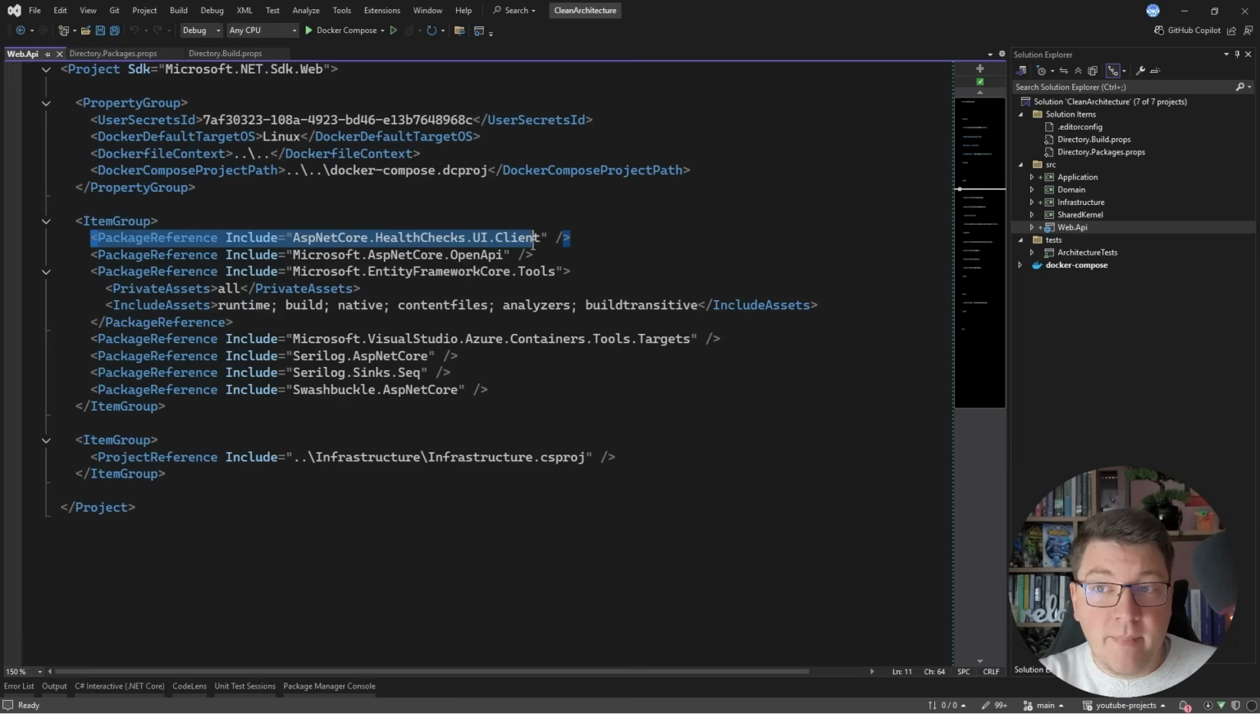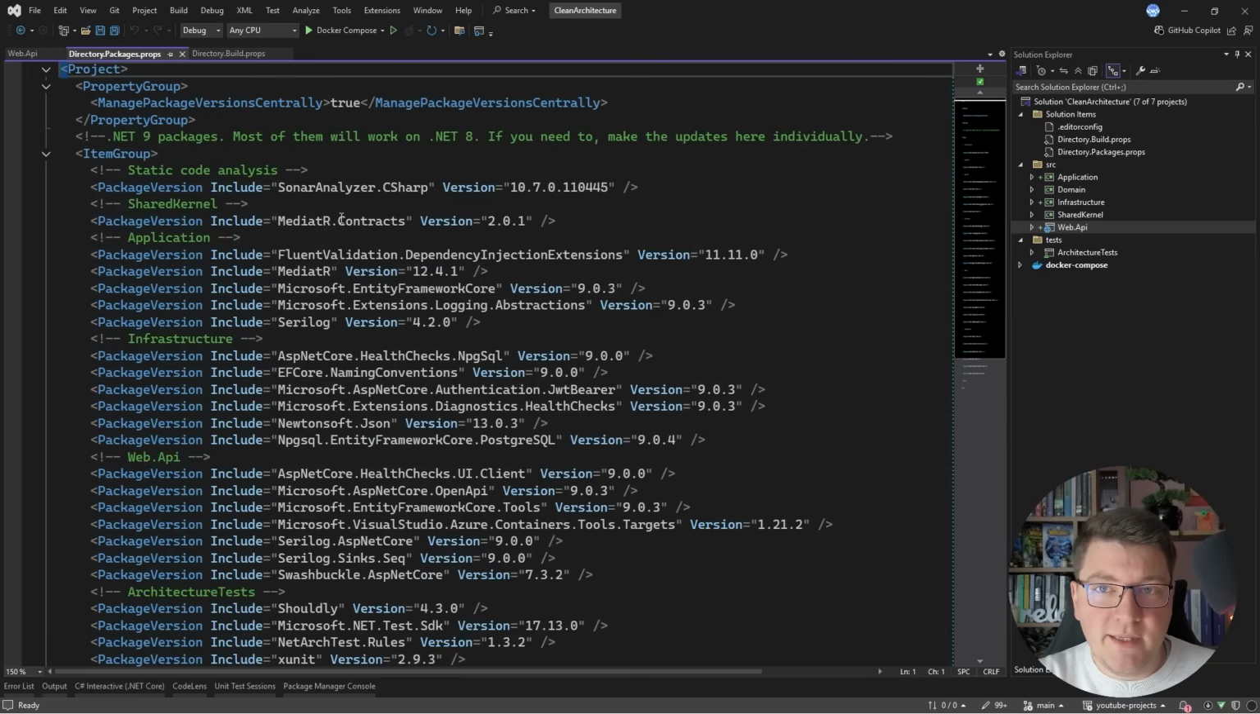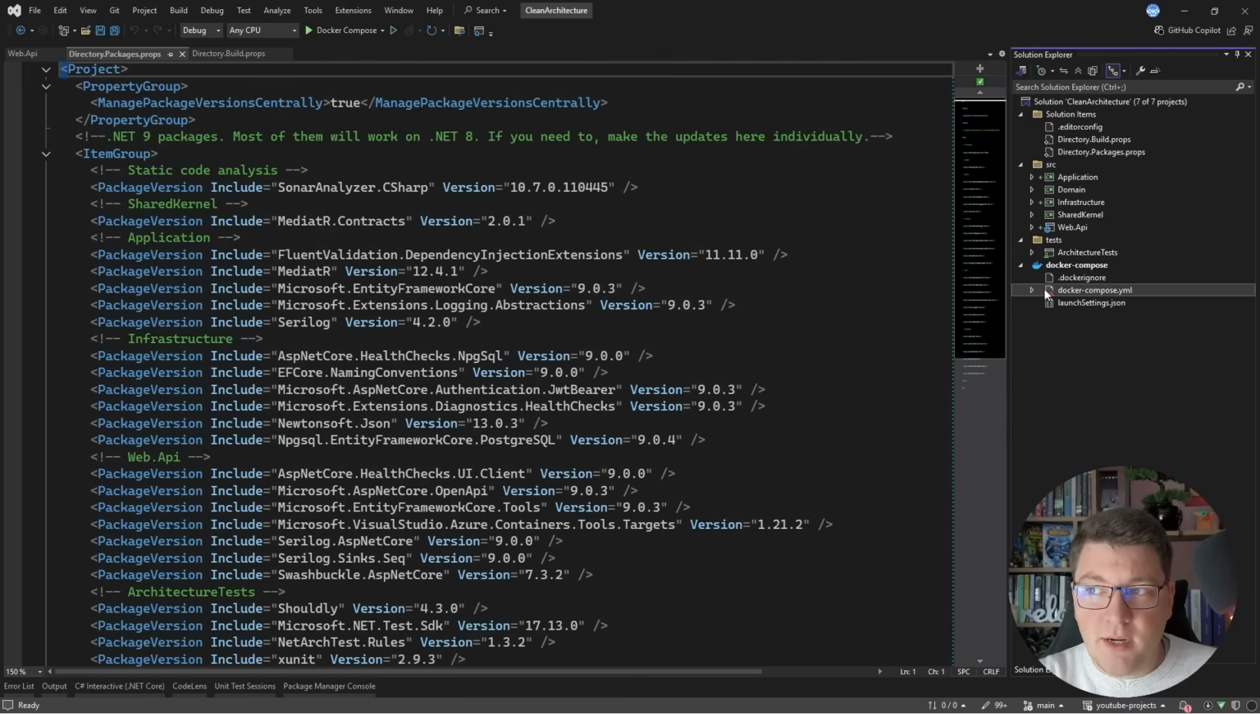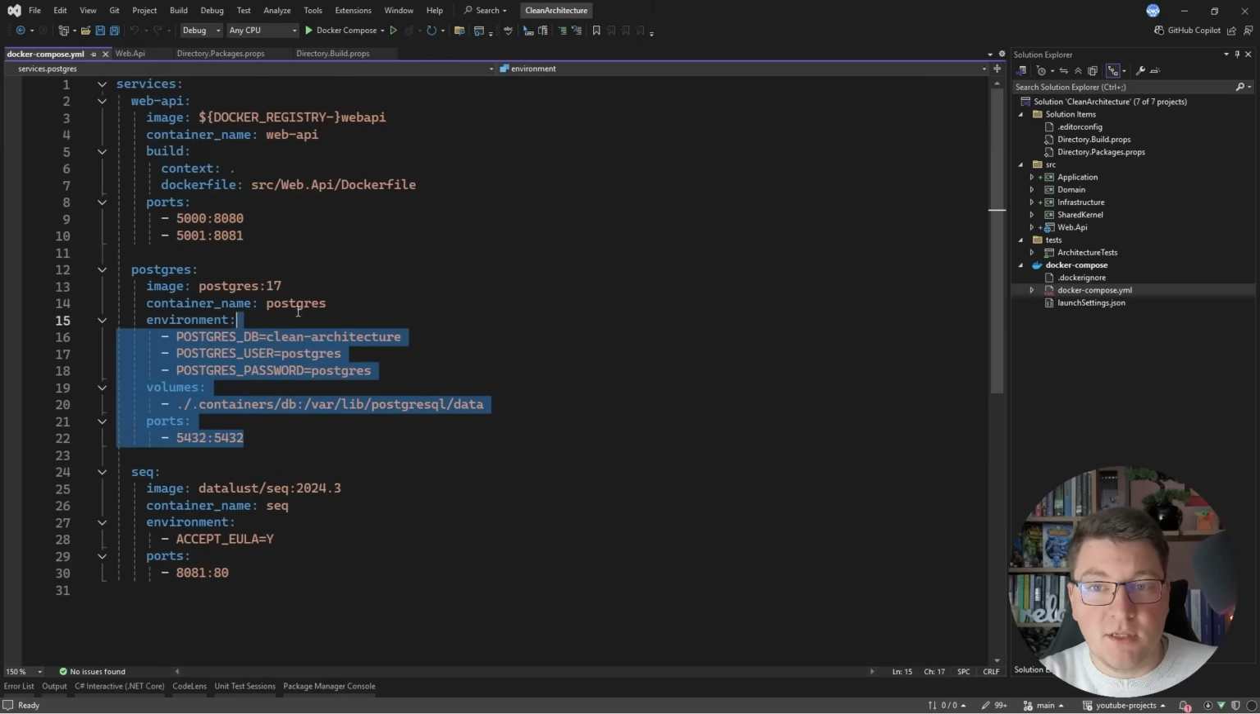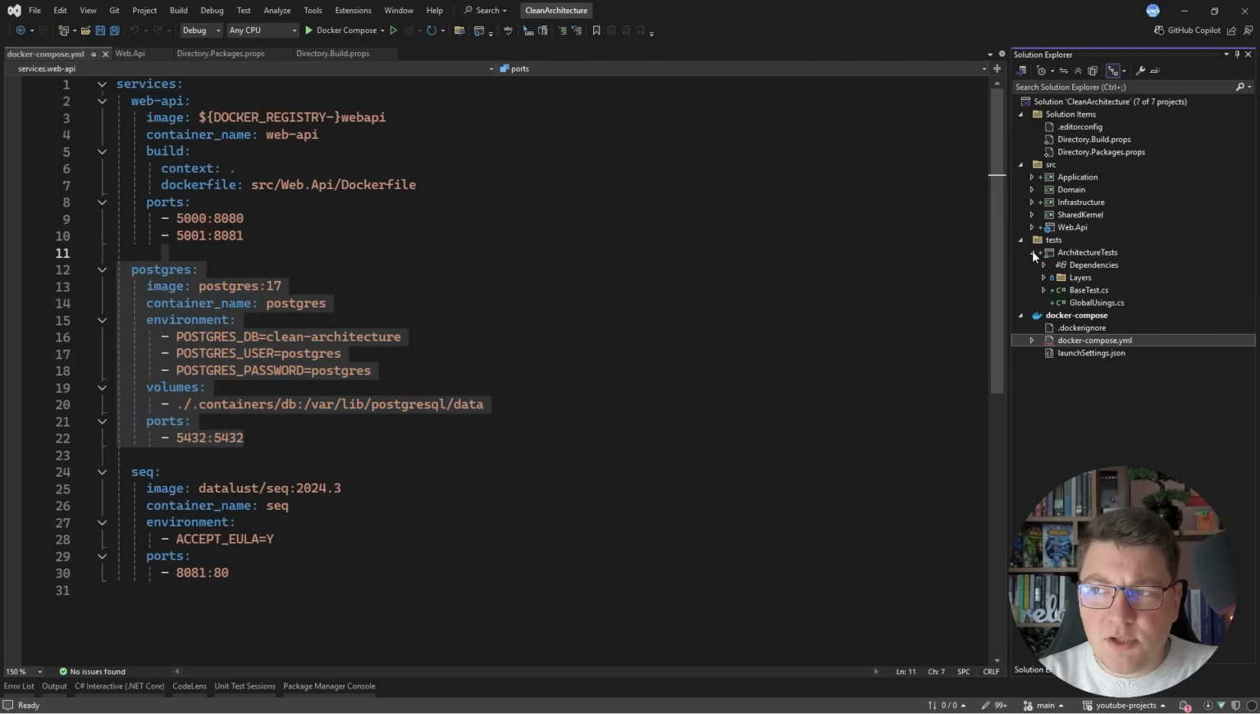So this is what the project file for my web API looks like. You'll notice I have a package reference, which only contains the NuGet package name without the version, and the version is managed centrally inside of the Directory.Packages.props file. And also the entire project is Dockerized, and you can easily run it using Docker Compose, which is also going to spin up the external services that we need, in this case, Seq and Postgres. I also have a couple of architecture tests if you want to have that to enforce the clean architecture.